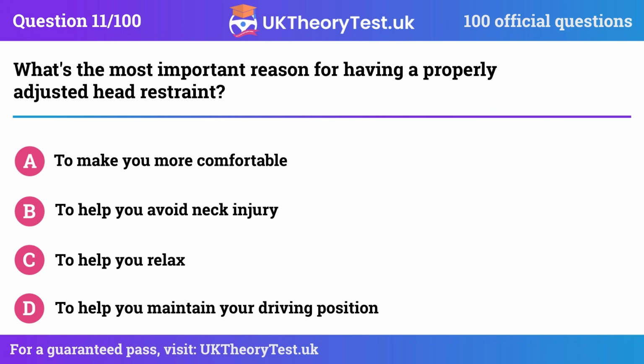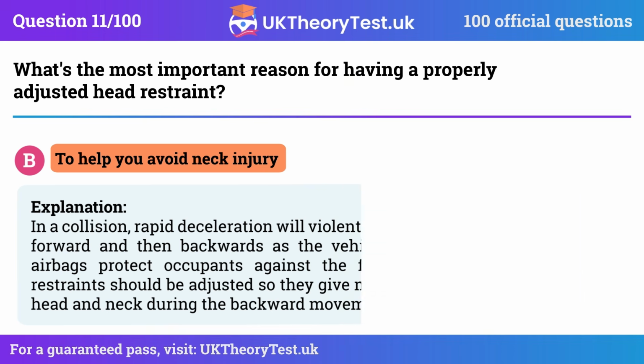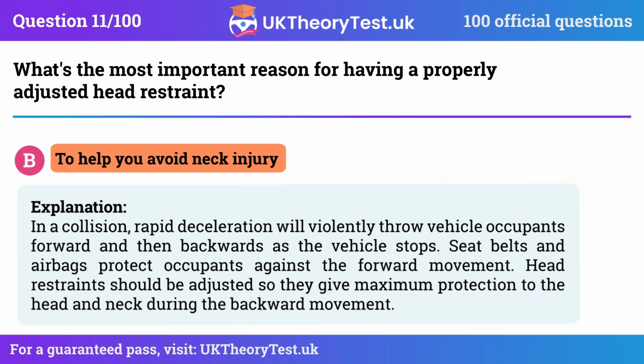The correct answer is B. To help you avoid neck injury. Explanation: in a collision, rapid deceleration will violently throw vehicle occupants forward and then backwards as the vehicle stops. Seatbelts and airbags protect occupants against the forward movement. Head restraints should be adjusted so they give maximum protection to the head and neck during the backward movement.